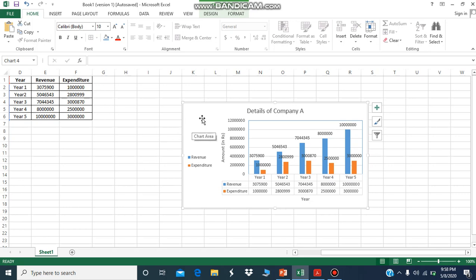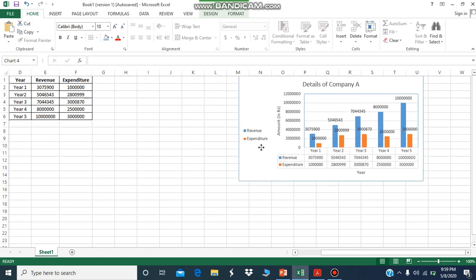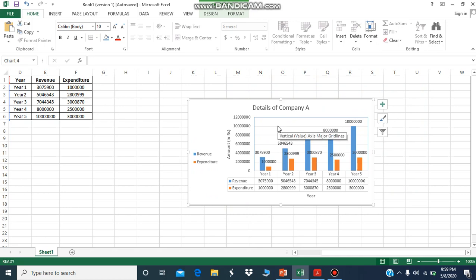Chart area, you can see it refers to the area within which all chart components are placed and it is surrounded by a border. Plot area, this one you can see it is the rectangular area bounded by two axes, the y-axis and x-axis. And legend, this one, it identifies the data series. A unique color or pattern is assigned to each series to make it easier to distinguish them visually.